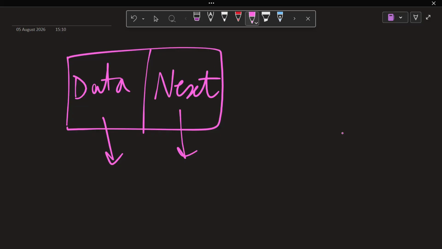Treasure hunt clues help us understand the idea of moving from one node to the next, but unlike paper clues, computers use memory addresses, not written directions. So the analogy helps build intuition, but the actual implementation uses pointers.